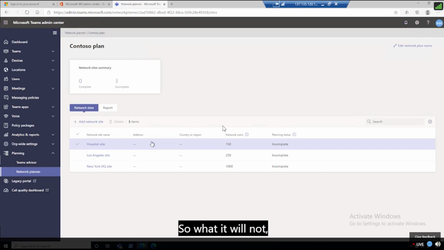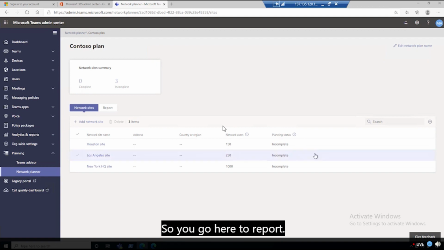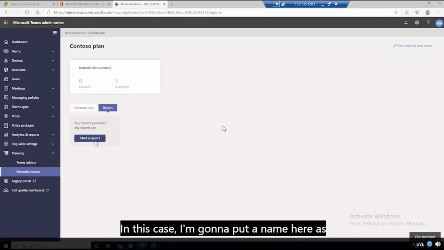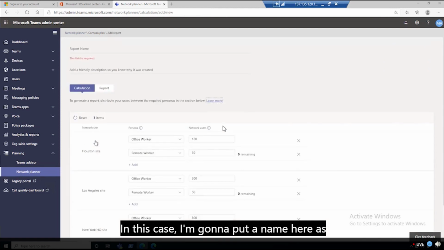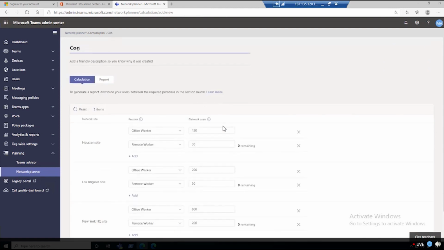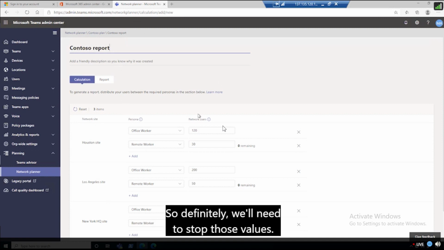So basically I will just create a new report. So I go here to report. I will select that start report option. In this case, I'm gonna put a name here as Contoso report. In here, I'll just see that's the estimation. So definitely we'll need to set those values.